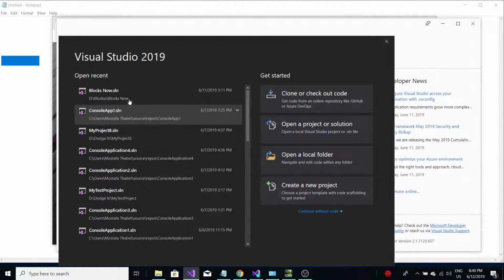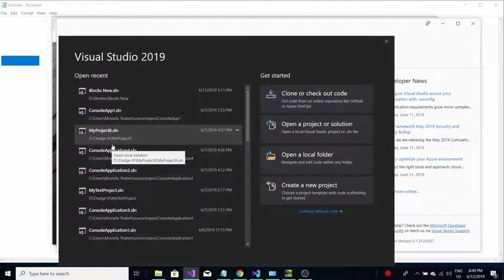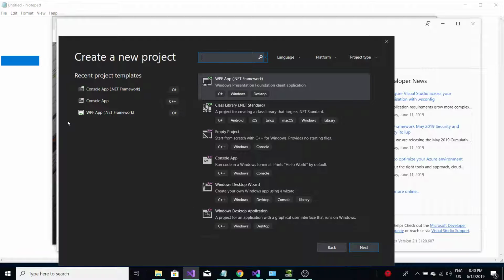It's gonna open on this. You're not gonna have any lists here because you do not have any recent projects, unless you already had Visual Studio, in which case you just skip this. Actually, don't skip it because we're gonna be creating our new project. So we're gonna hit create new project.